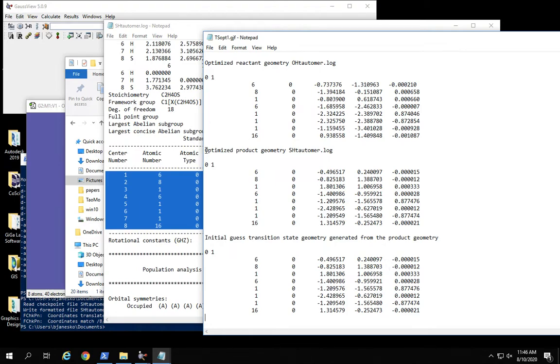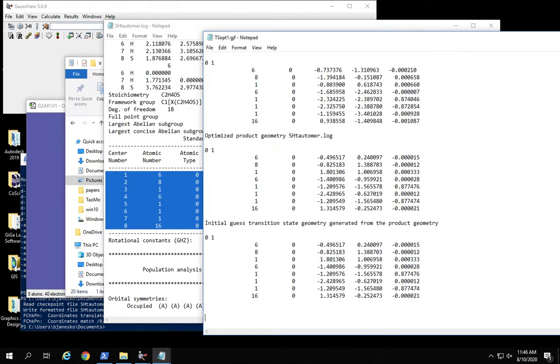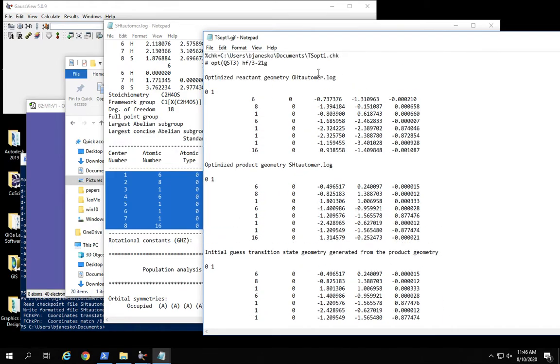Couple of comments here. This line has to be blank. This line has to be blank. This line has to be blank. This line has to be blank. Gaussian is very picky about the format of these files, and so all of these blank lines have to be there. The end of the file has to have one or more blank lines. All of these title lines have to be there. This checkpoint file has to have the right name. So I've got all of this, and I'm going to save it.